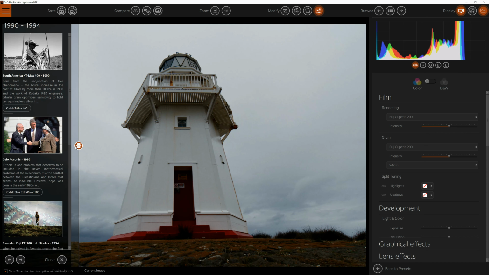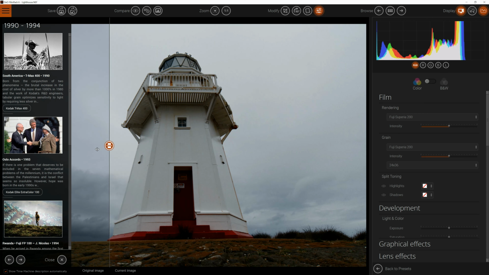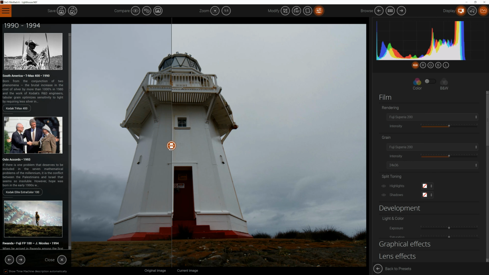It's just a lovely application, and if you are a film fan looking for digital convenience, DxO FilmPack 6 is highly worth your time.